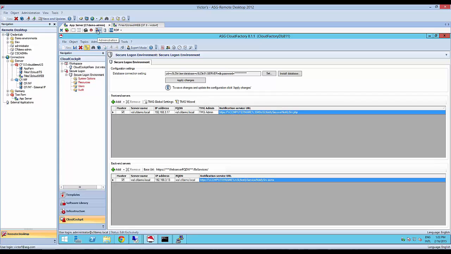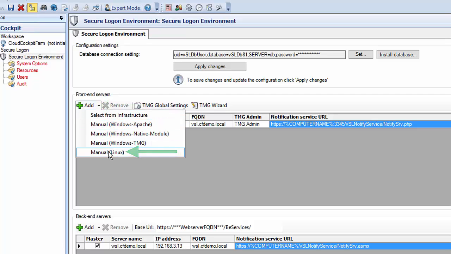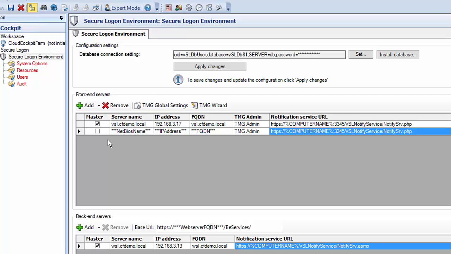And let's configure the WSL front end and the backend servers. Just a little bit different from the previous screen. I wanted just to test the configuration before showing you these particular steps. And there are certain things we need to keep in mind from a WSL Linux perspective. So first of all, let's add the front end server. So I'll click Add, and I use Manual Linux. And the process here is very simple.